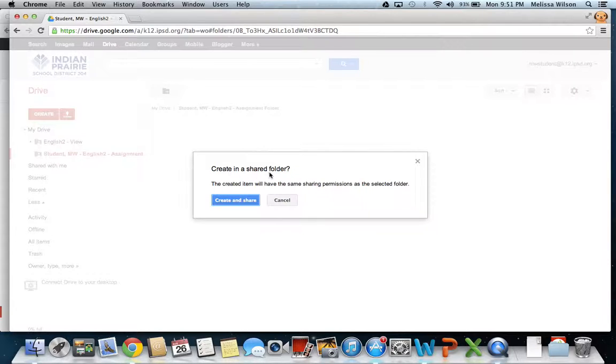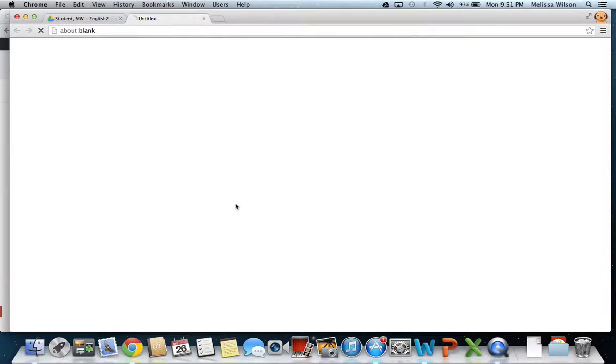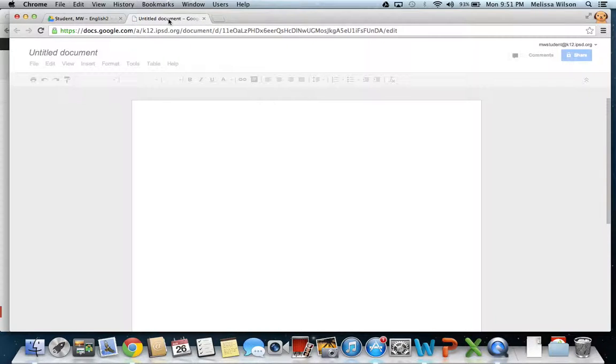It says Create in a shared folder. The created item will have the same sharing permissions as the selected folder. Pretty much what that means is that this item that you're creating will now be shared with you and the teacher, which is exactly what you want if you want to turn it in for credit. So I'm going to click on Create and Share, and you'll see here at the top that a new document has been created.